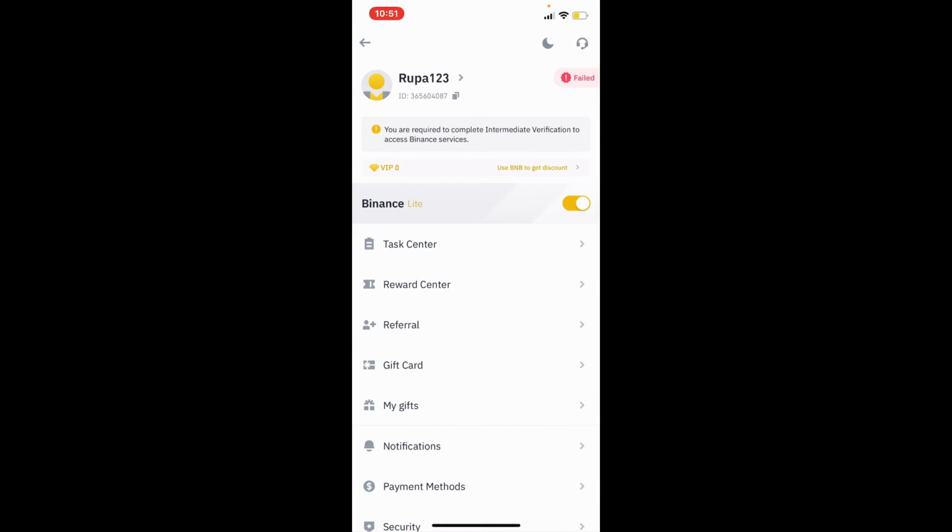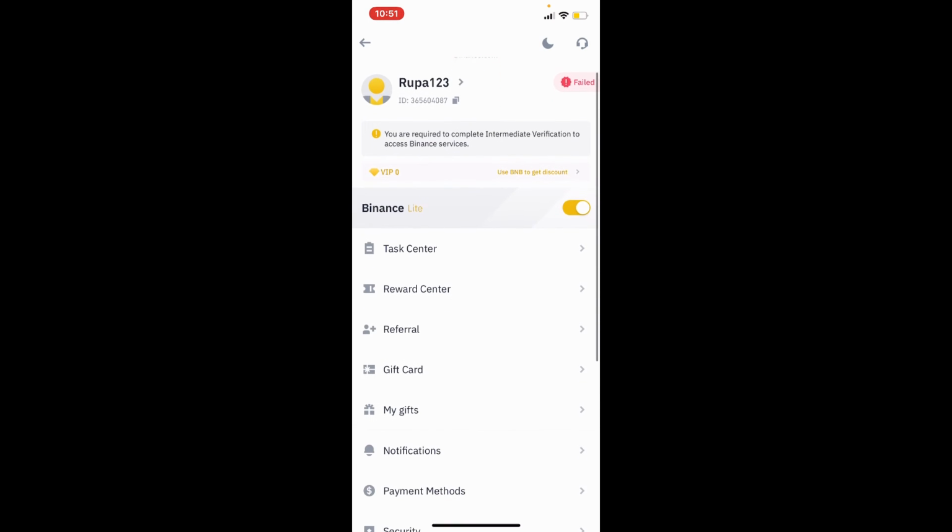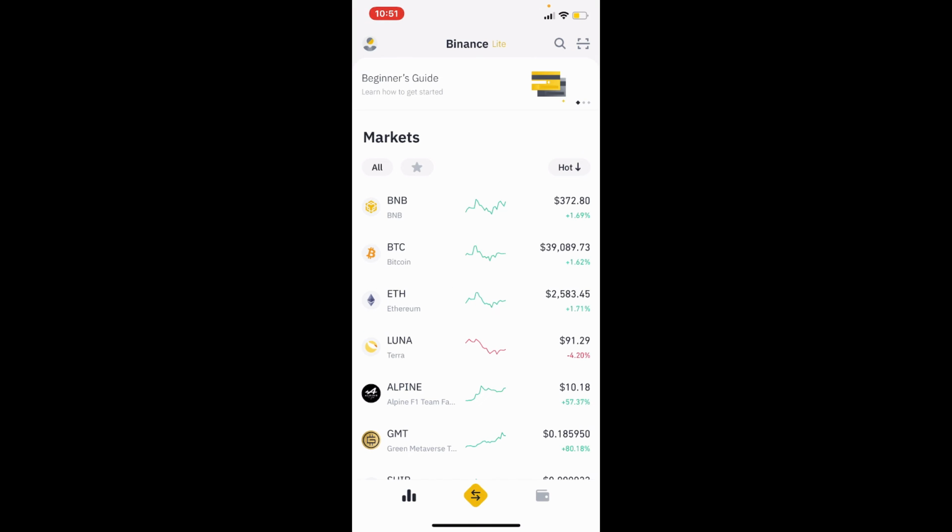Now you can go back and see your nickname changed to something else. That was how you can easily change your nickname on Binance using your iPhone.